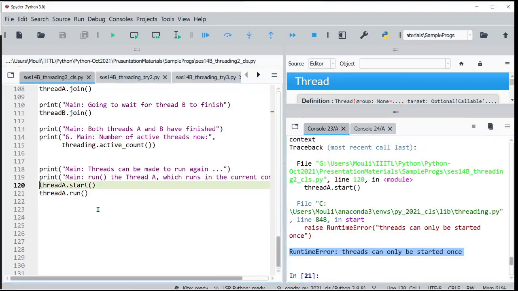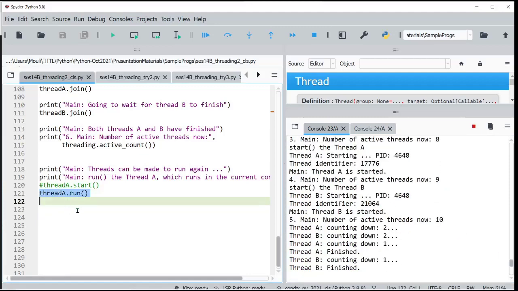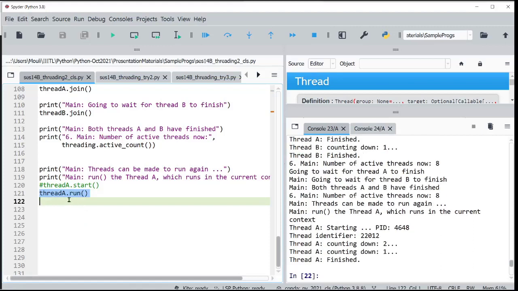So I need to comment this out. Now I am free to run, I am free to call the run method multiple times. Once the thread object is started, I can run again. So main is going to call thread A now. Now there is a difference. This thread A is running in the context of the process, but here you cannot have anything running in parallel. As far as Python is concerned, it doesn't come down until the run is completed.